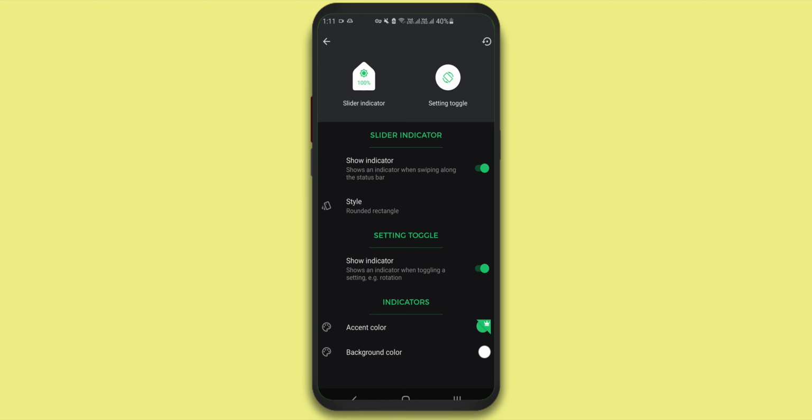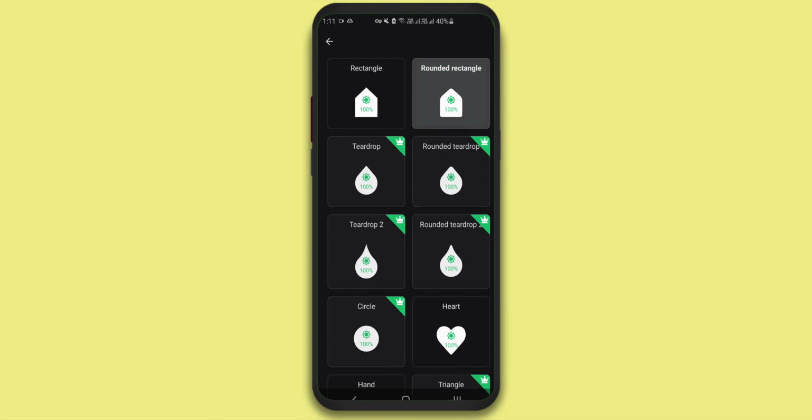And as you can see, it tells you that it shows an indicator when swiping along the status bar. So as you can see, we're swiping along the status bar and there's that indicator. It's for brightness control and setting toggle. And when you go to the settings, you can see that you can also change the shape of the indicator and also the color of the background. And for the accent color for the indicators, you might have to buy the app.